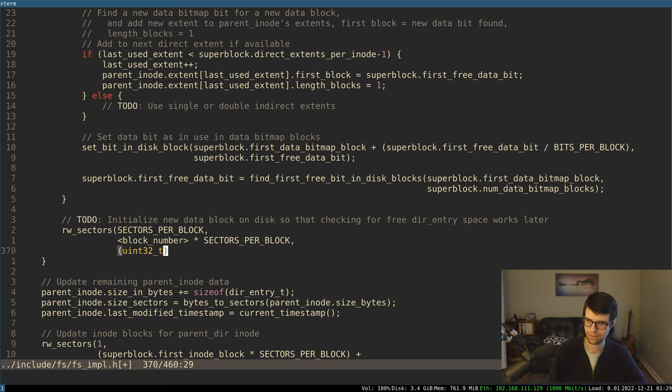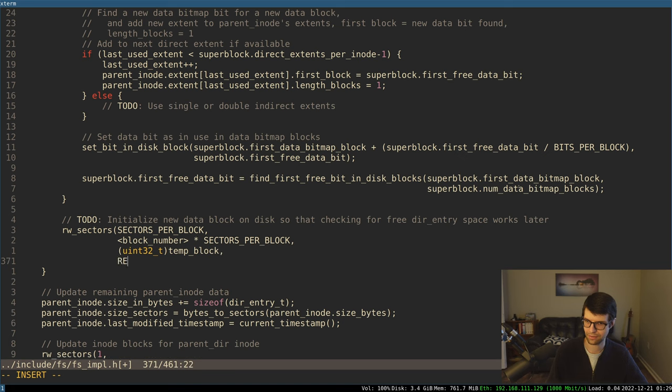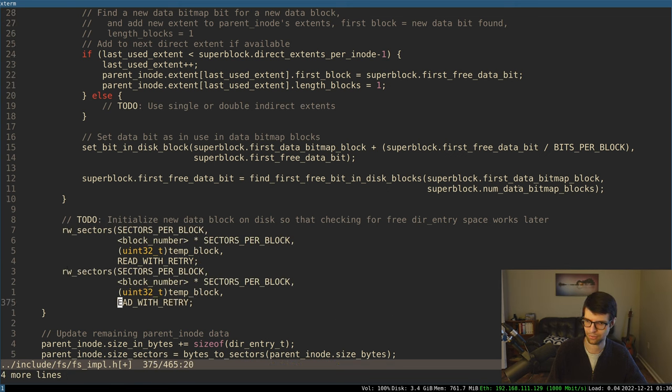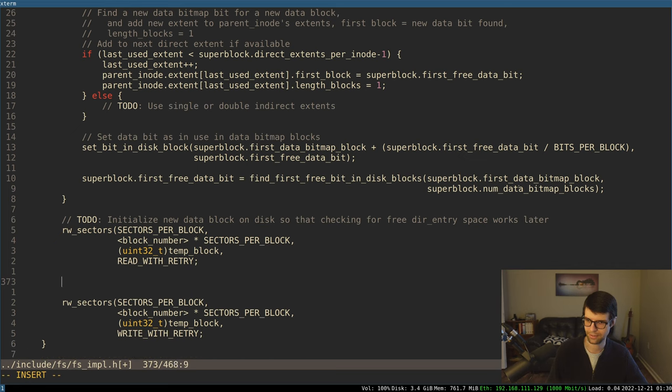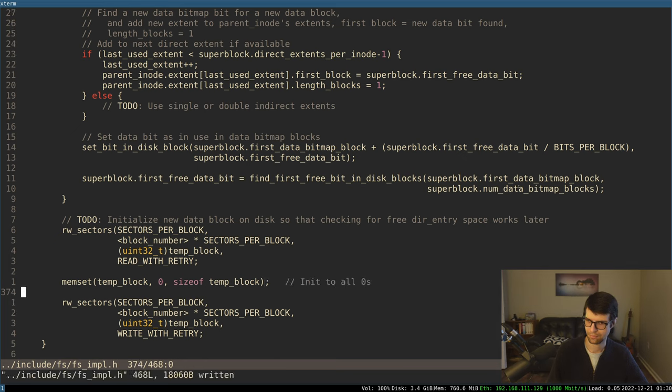I need to change this to be an address or something later so I don't have to cast it all the time, but that's okay. Temp block, since that's an array, I have to do this. Read it into there and read with retry. And we do the same thing, except that would be write after we update the data. And updating the data would be memset. We can just set it all to zero. So let's set temp block, which should be a uint8 pointer because it's an array. Set zero, size of temp block. Yeah, size of temp block. Init to all zeros. Init block. And we'd write that back.